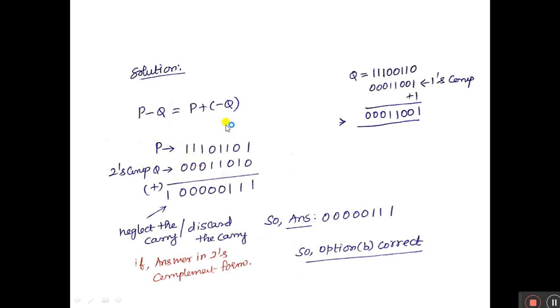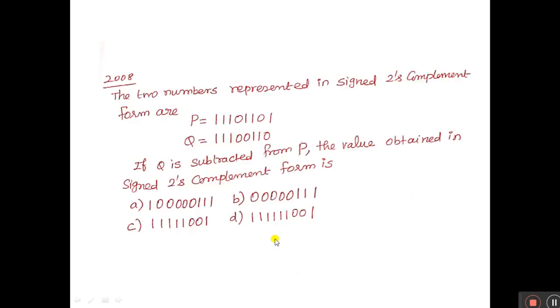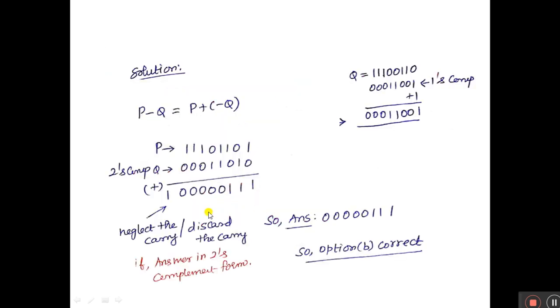Now add both. If we add 1 plus 0 is 1, 0 plus 1 is 1, 1 plus 0 is 1, 1 plus 1 is 0, remaining carry 1, again 1 plus 1 is 0, carry 1, 1 plus 1 is 0, carry 1, 1 plus 1 is 0, again 1 plus 1 is 0, remaining carry 1. So in 2's complement form, you can neglect or discard the carry. If you discard the carry, you get the answer 0 0 0 0 0 1 1 1. So this is the answer I am getting. Checking from the given options, option B is the correct one.